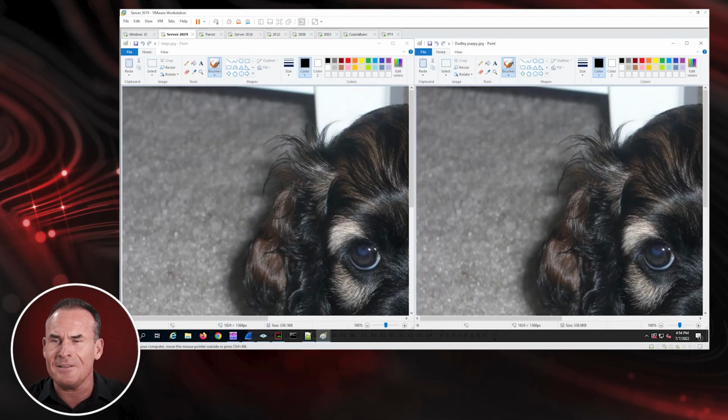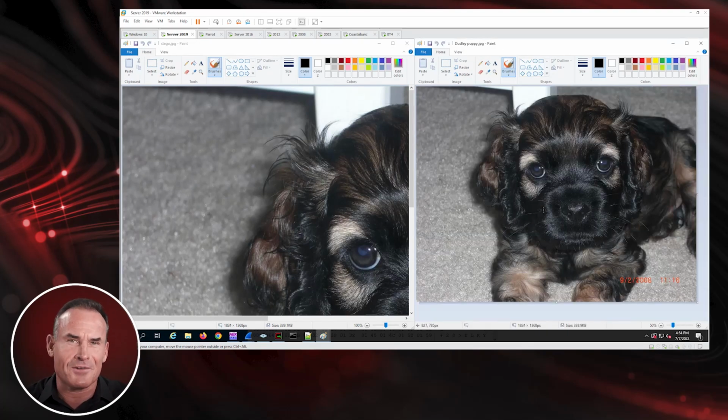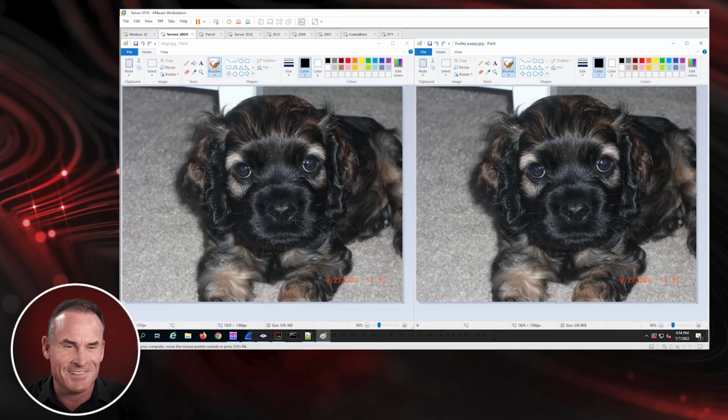All right, so this is Dudley when he was 7 weeks old when I first got him. He's my oldest. He's going to be 14 here in a week, and he's still got the same look on his face. But there's no difference between the two files, right?